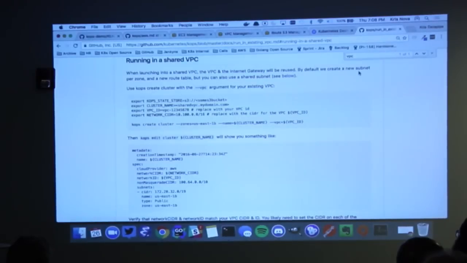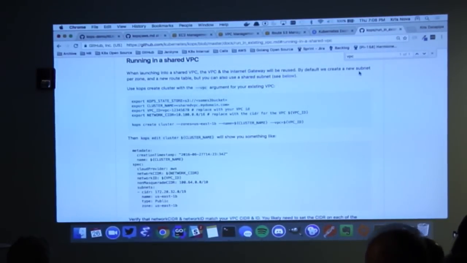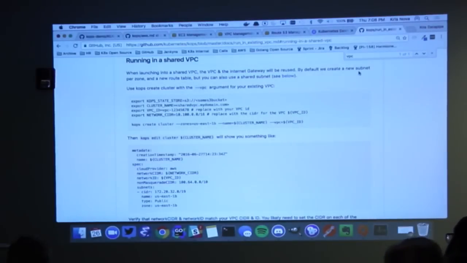Yes? In the existing VPC model, can you also choose subnets that already exist in the VPC, or does it have to generate new subnets in the VPC? So we can generate new subnets in the VPC, and there is a feature, I believe it's in already, that allows you to specify existing subnets. If it's not in 1.5 beta, it will be in there soon.